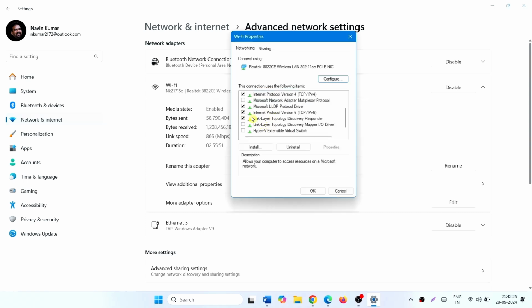Here uncheck Internet Protocol version 6, TCP IPv6. Uncheck this option. Select TCP IPv4 and click on Properties.